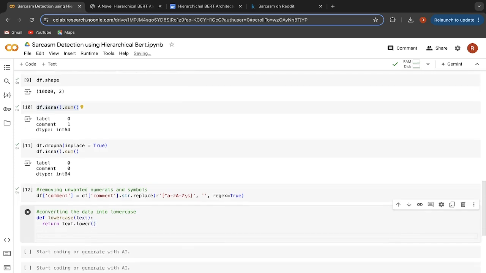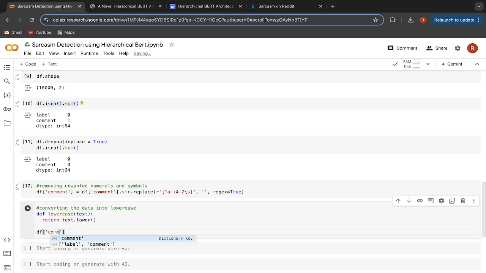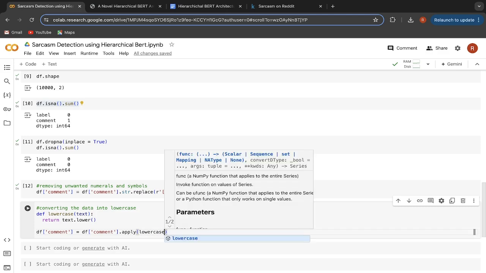So let me apply this function on the comment column. Again, you can create a new column for storing the transformed data, but I will store the transformed data in the same column. And then here I will say apply this lowercase function. Fine, let's run this.